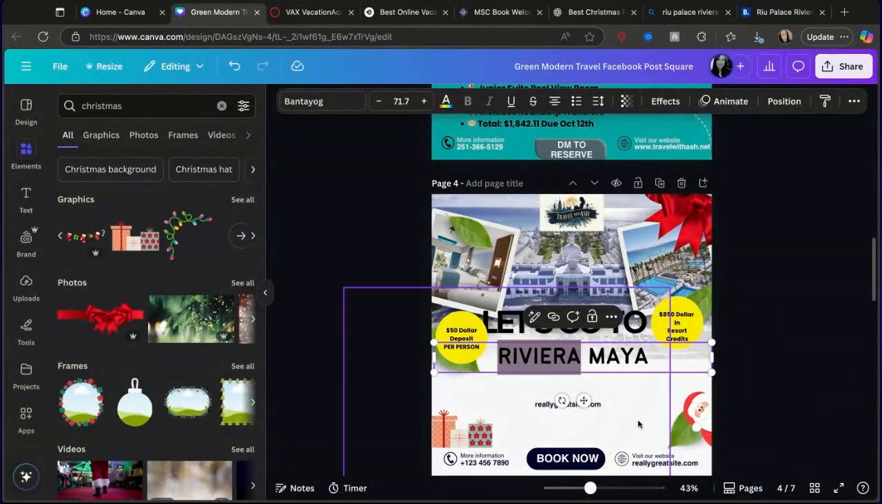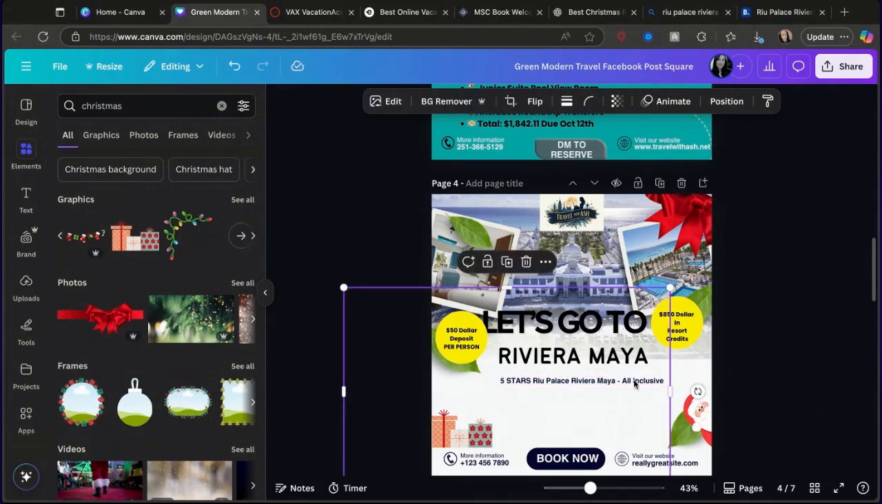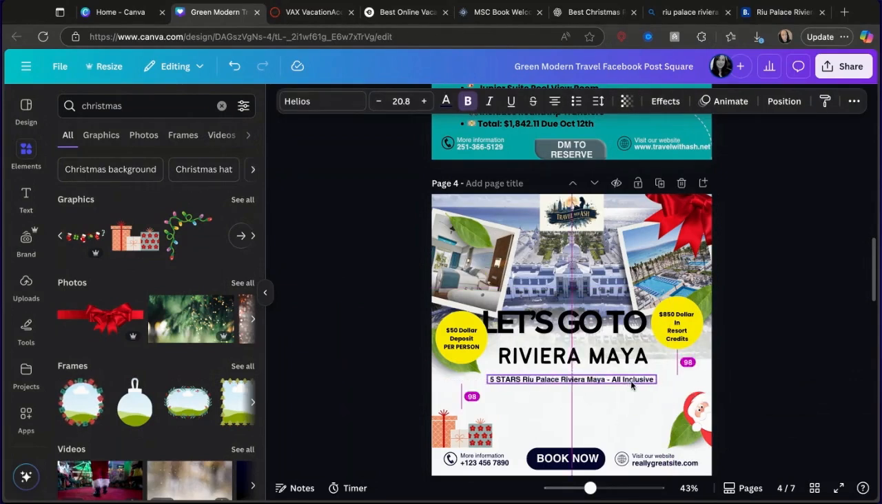So I'm going to copy this. I'm going to paste it here. Make this long, and I want it in the middle. And we always tell them 5 stars. Oops, stars. Gotta make it sound fancy. I mean, it is fancy, but you have to tell them it's fancy. 5 stars. Rio Palace, Fairmont, all inclusive.